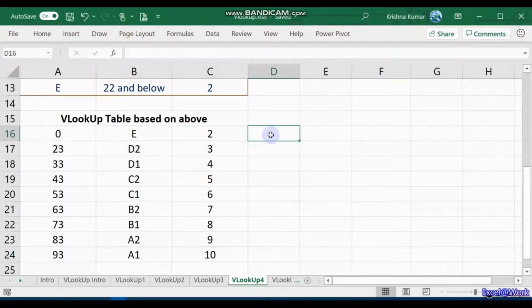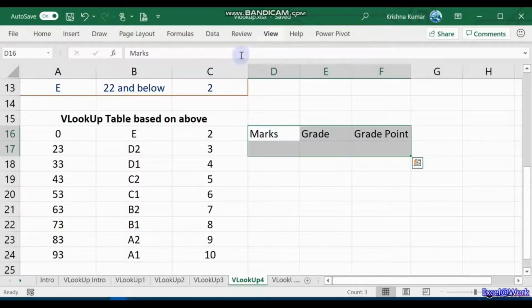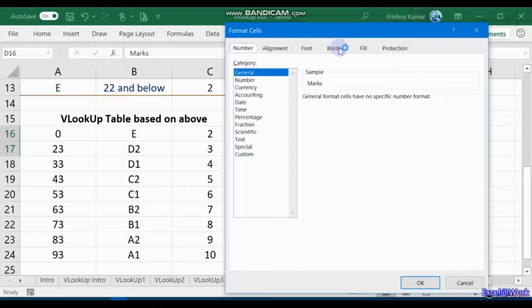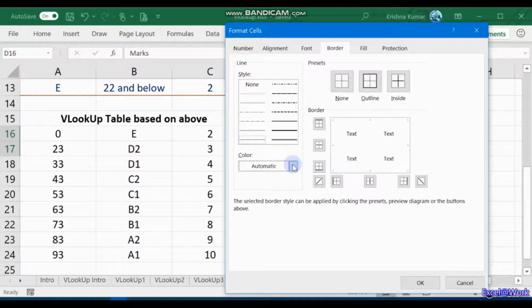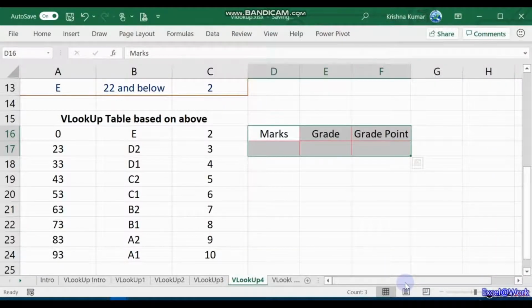So here I'll enter the marks, the grade and the grade point. We'll just draw some borders here. Let's choose a color, let's say red, with all outlines or all inlines, and the alignment will be center. This is how it looks.